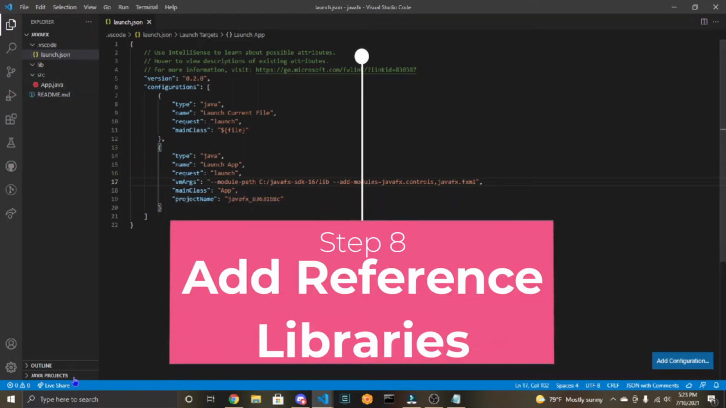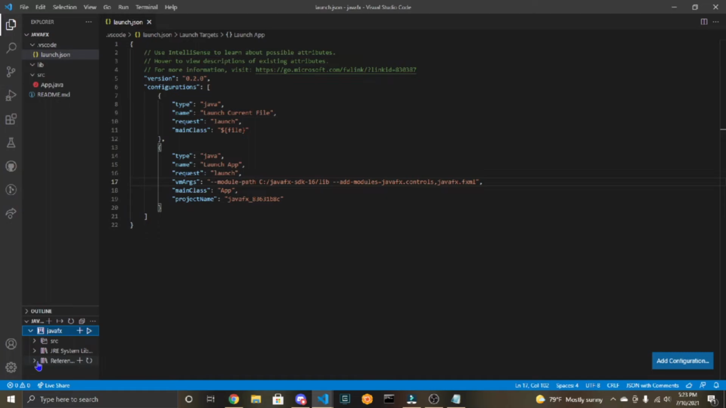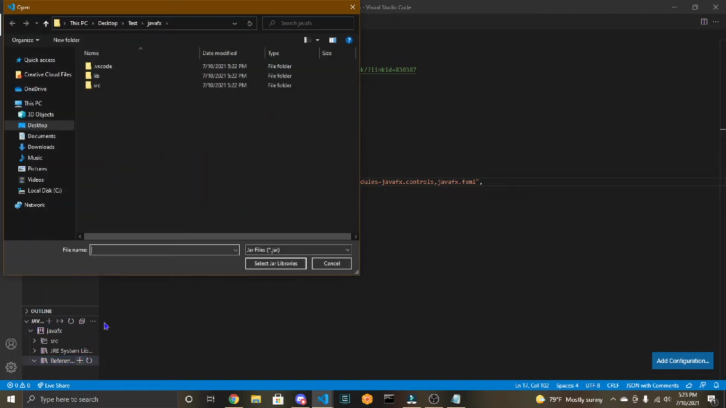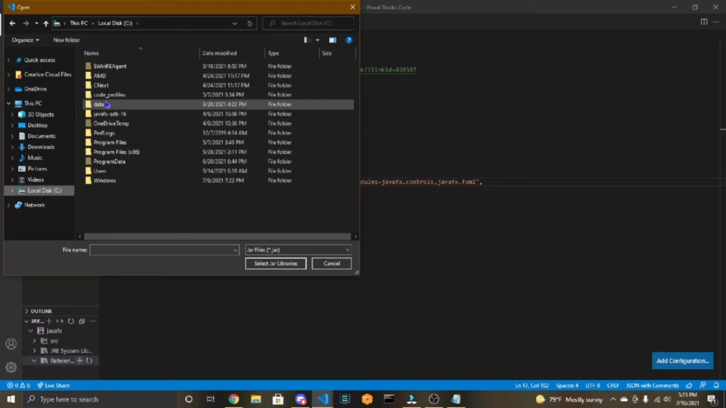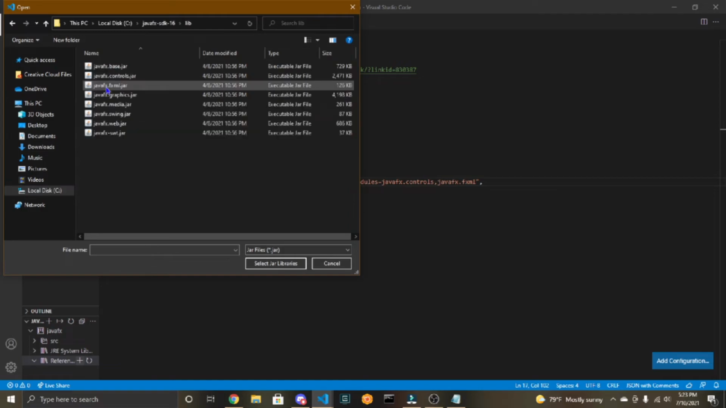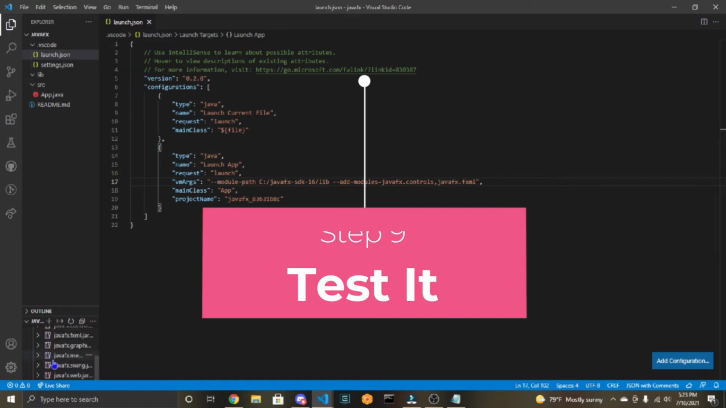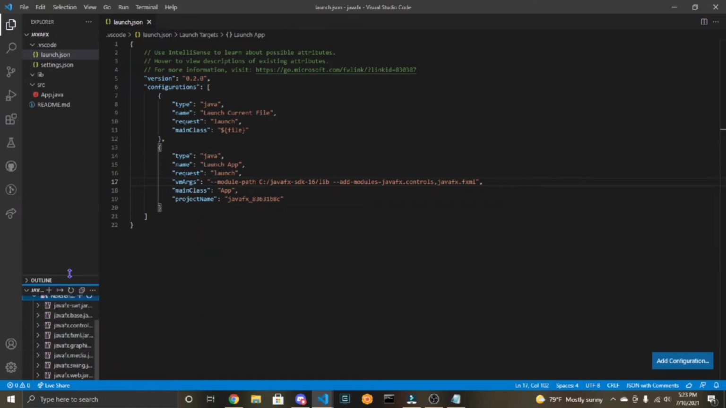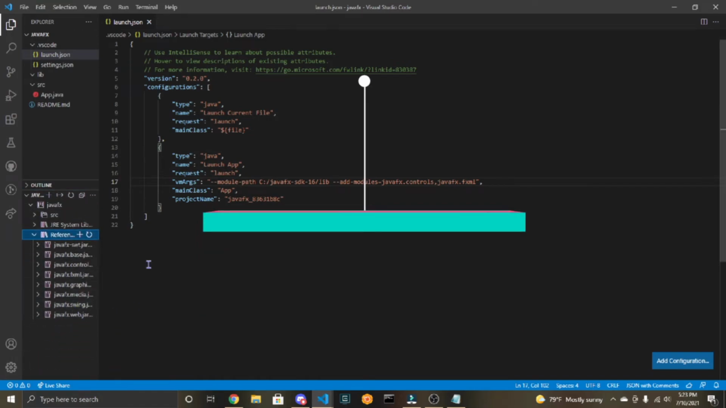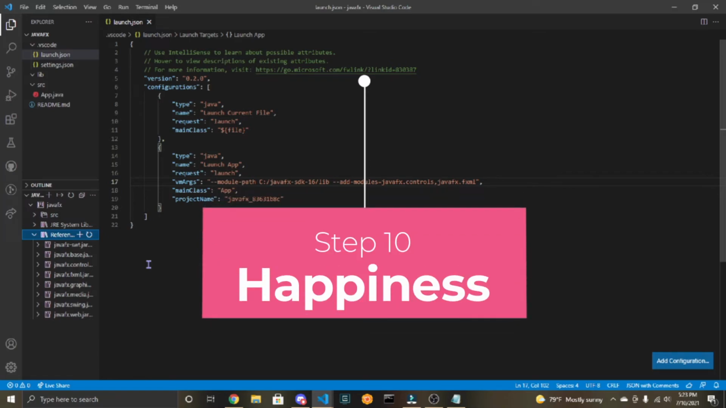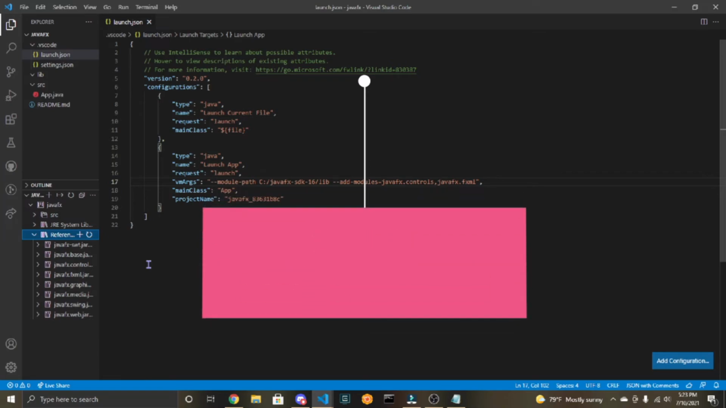And the next step will be going to Java projects in the bottom left, JavaFX, reference libraries, plus, we're going to navigate to our C drive, SDK, lib, use all those, select jar libraries. You see all these jar libraries down here. Such that you have now set up your VS Code workspace to utilize JavaFX.